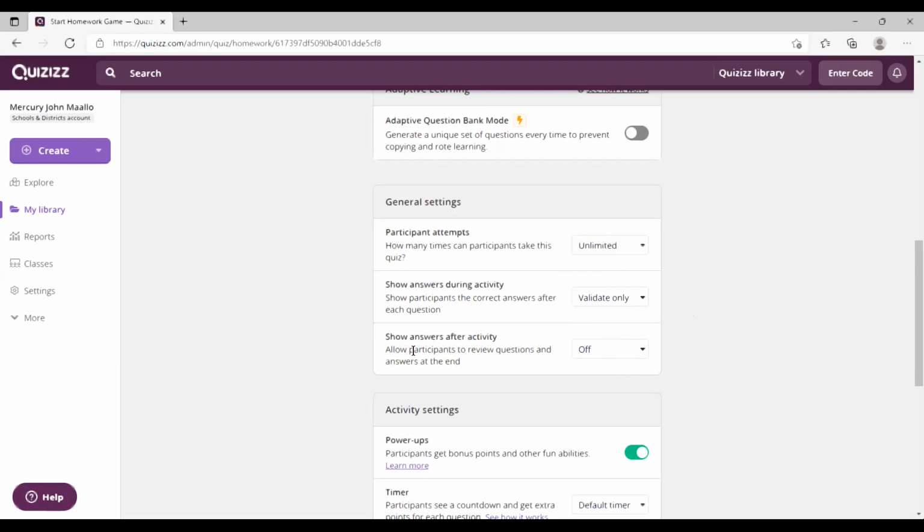Okay. And show answers after activity. If I assign it as their quiz, I put it to off. If I assign this as their fun questions, something like that for formative assessment, turn it on. Okay, so I'll turn it both on. But if it's just for quiz, validate only, and then make sure to off it if it's a quiz.